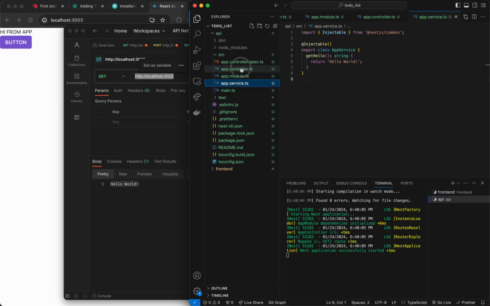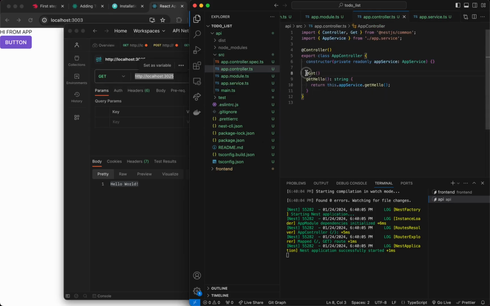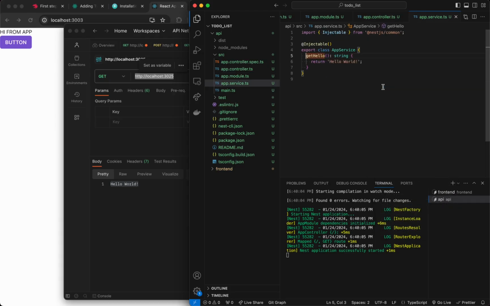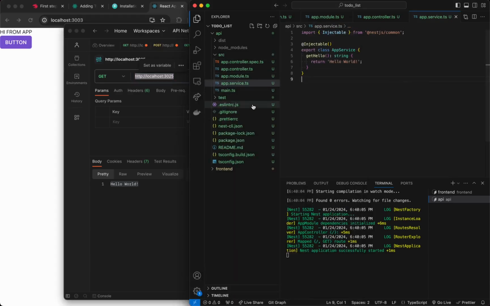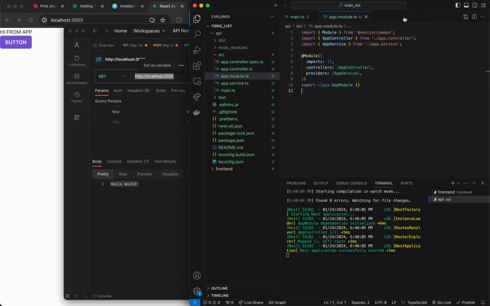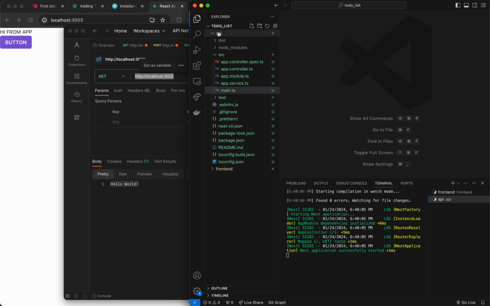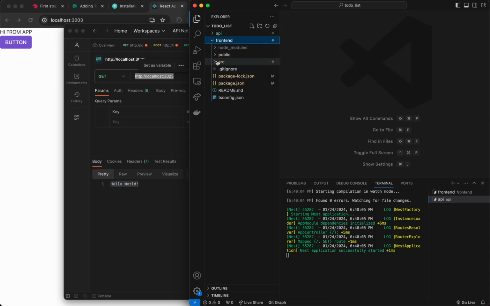I'm seeing that when I do a GET request to it, I'm hitting this endpoint, which is then calling this function, which is then returning the string hello world all the way to the front. So now let's see if we can ping the same route. Let's see if we can do it from the front end. All right. I'm going to close out of API. I'm going to go back into front end.